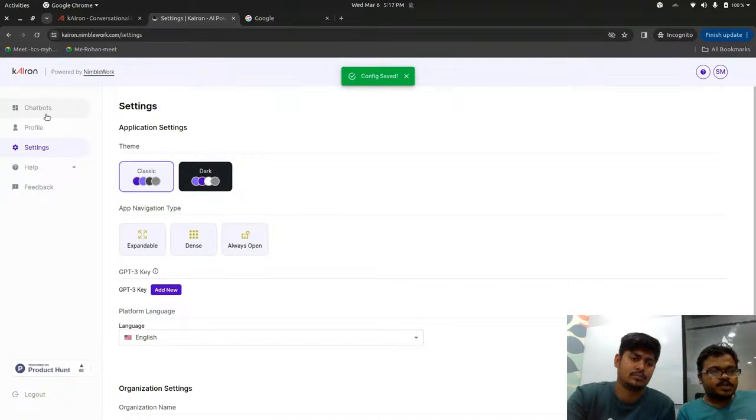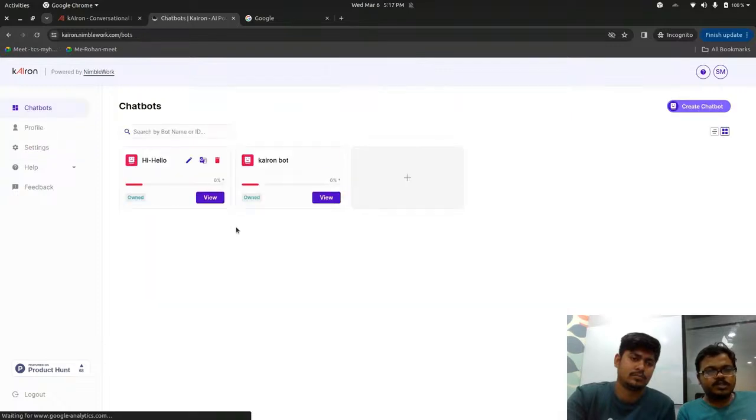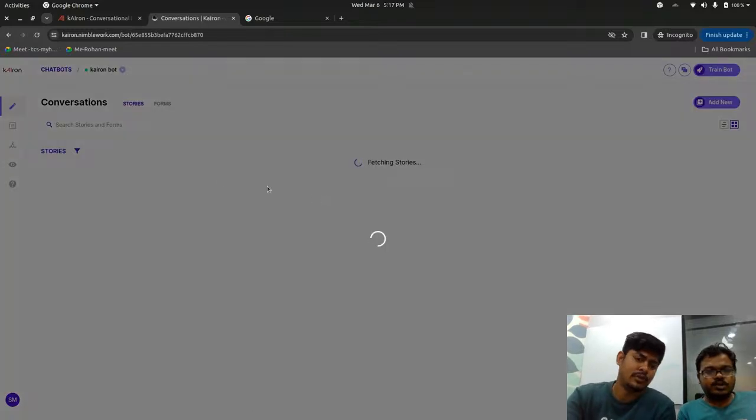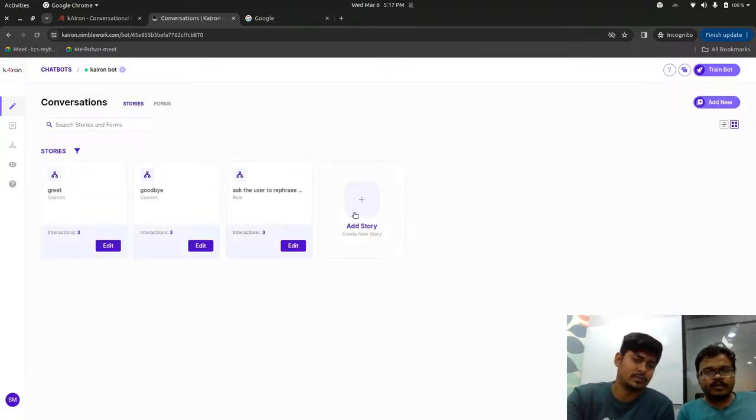And the chatbots here is all the bots that you create, the list of the bots. You can create a chatbot from here or here. But this is the Kairon bot that we created, and it was the onboarding bot that was given to us. We will just modify this a bit. We will create a new one also. So let's add a new story.